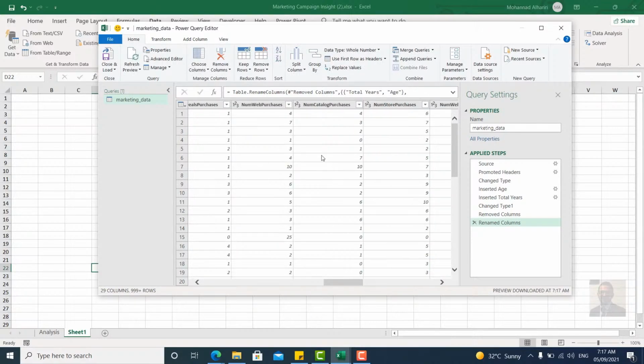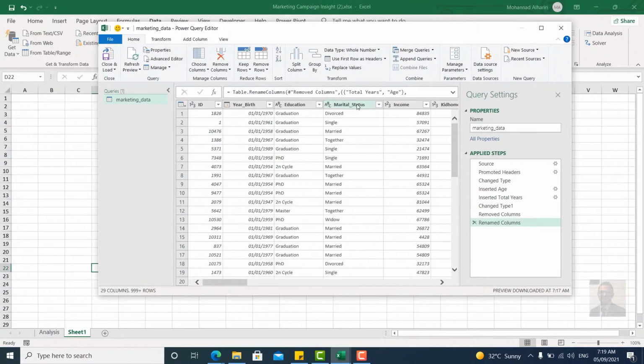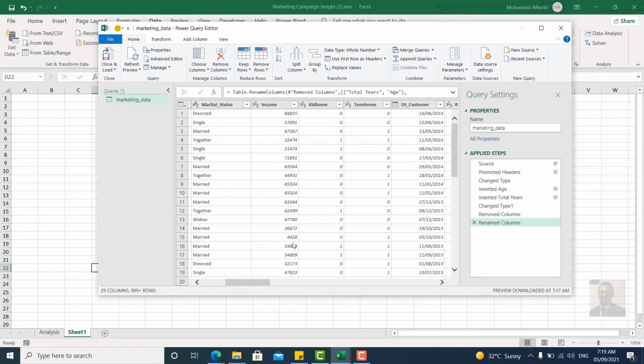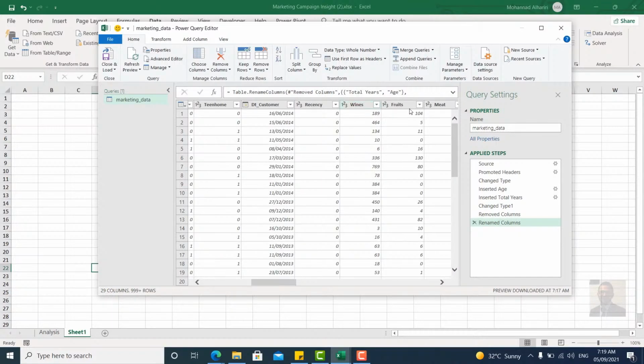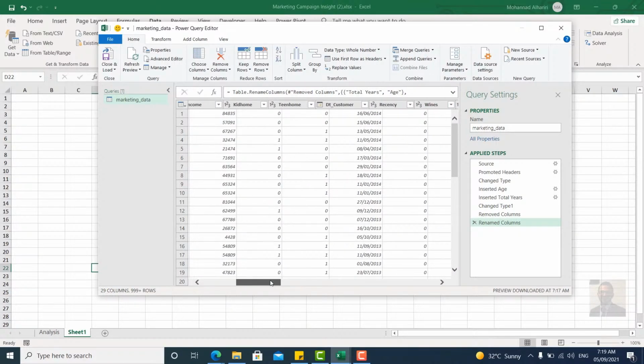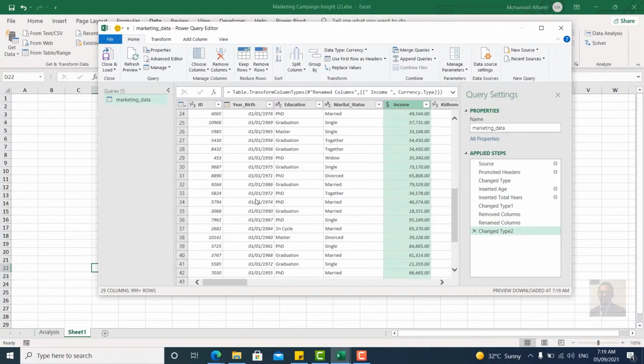I'll rename this one just to be readable, so I don't need MntWines or MntFruits. I'll name it as fruits and get back to you. Okay, and I just renamed this one, as you see it here, wine, fruit. Just rename it to be more clear. And here we also have an income, so let's format it as currency. Okay, everything looks fine, looks great.